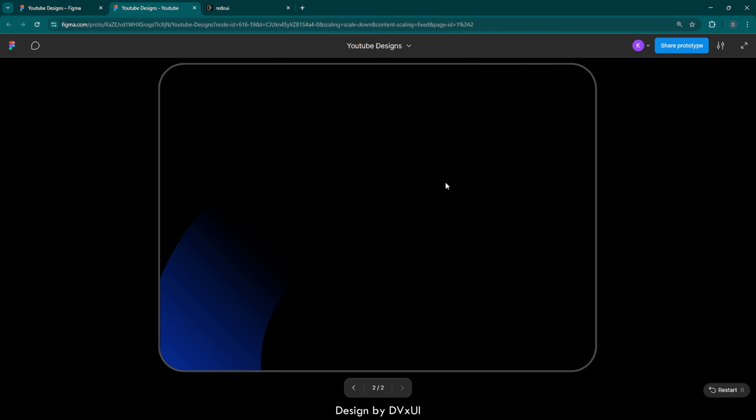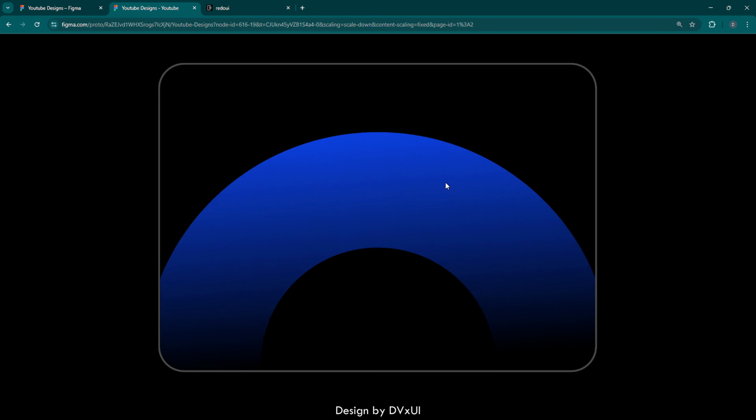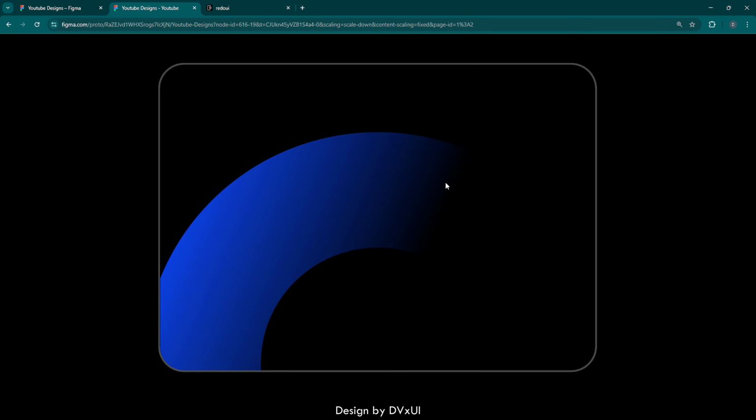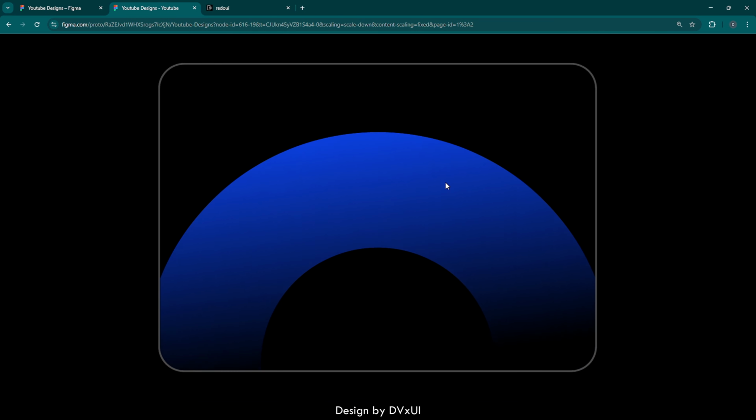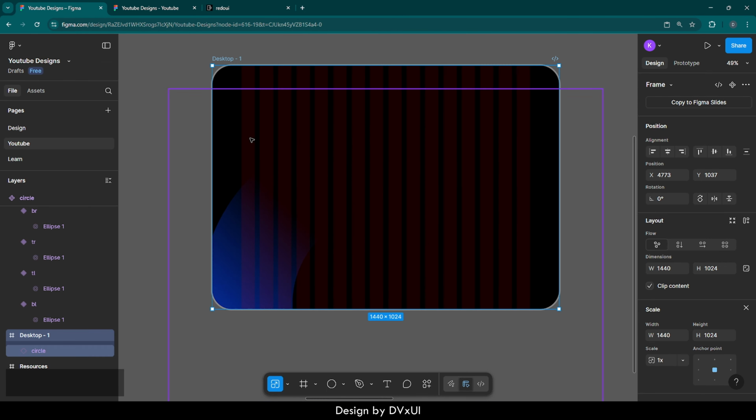Again, it is not moving. Let me hit R. So this is working over here. But if I go over here, this is also working. Now we can move on to the designing part. So let's go to Figma again.